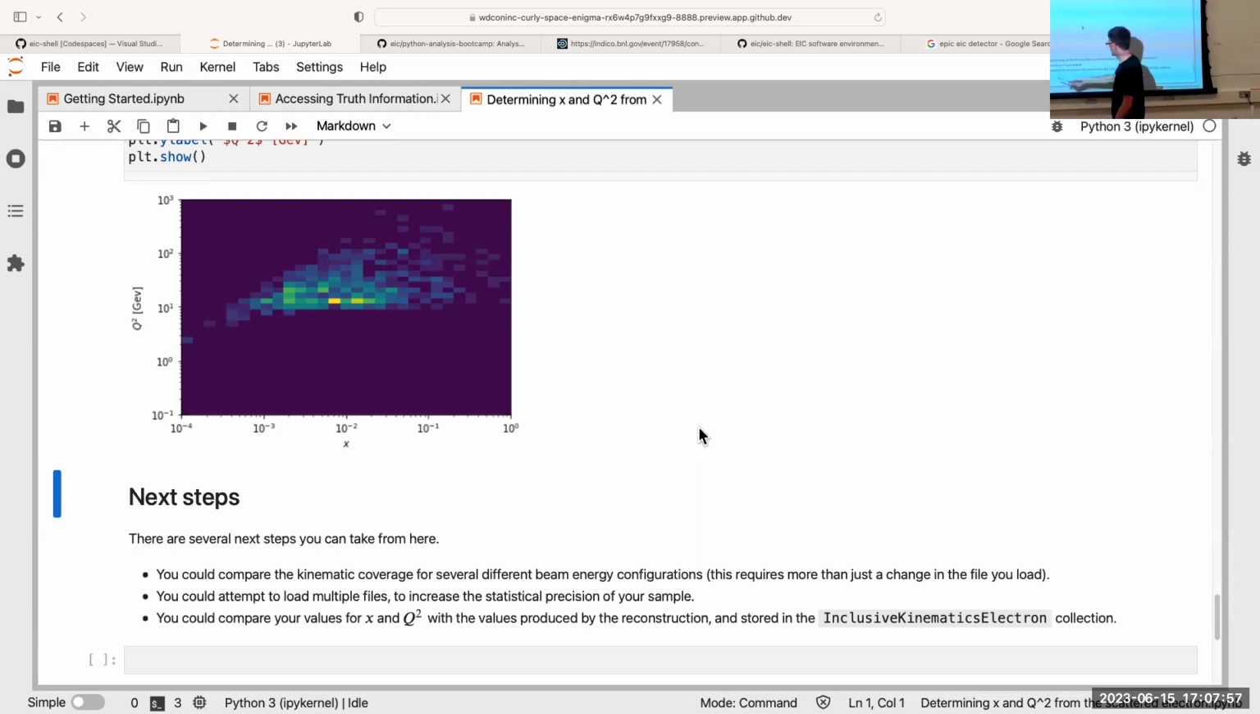We could, of course, increase the statistical precision of this sample. That was one file out of 500 identical kinematic files. So we could increase the statistics pretty trivially here by a factor of 500, which would allow us to say more about this.